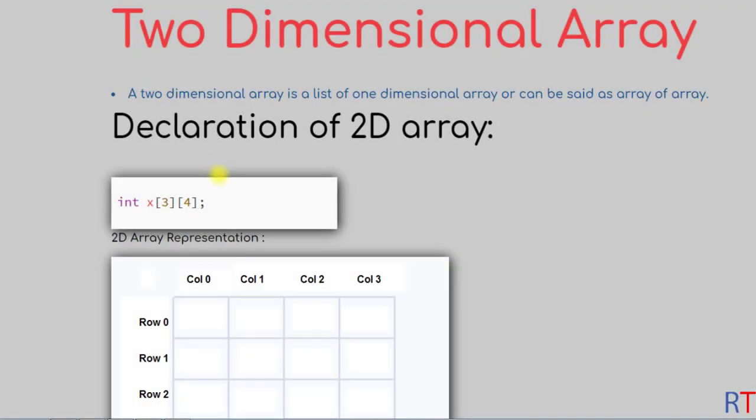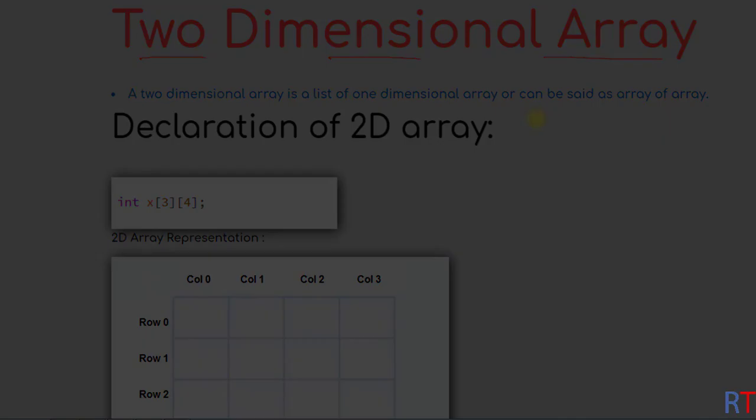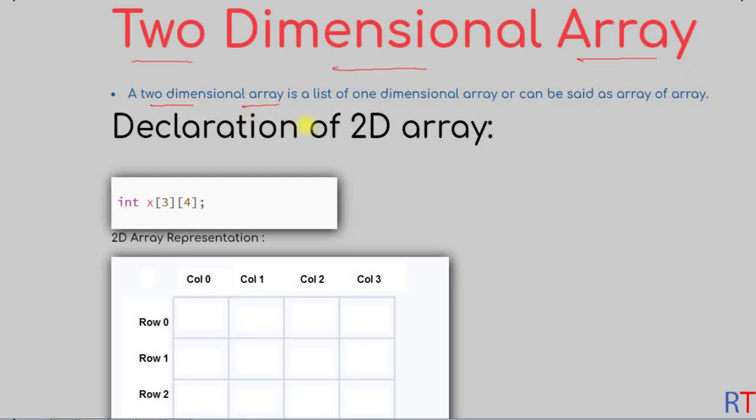Hey, what's up guys? In this video we're going to talk about two-dimensional array in C++ programming. A two-dimensional array is a list of one-dimensional arrays, and it can also be said as an array of arrays.